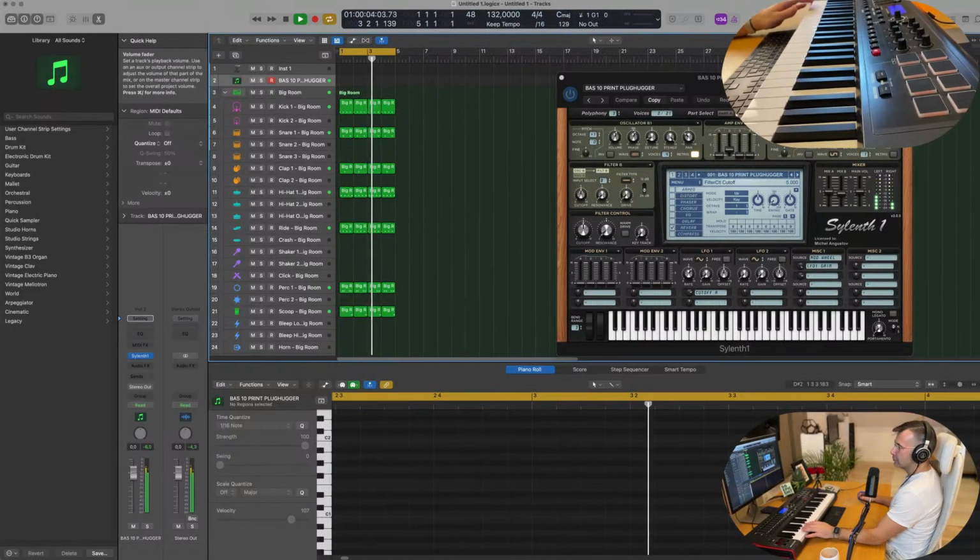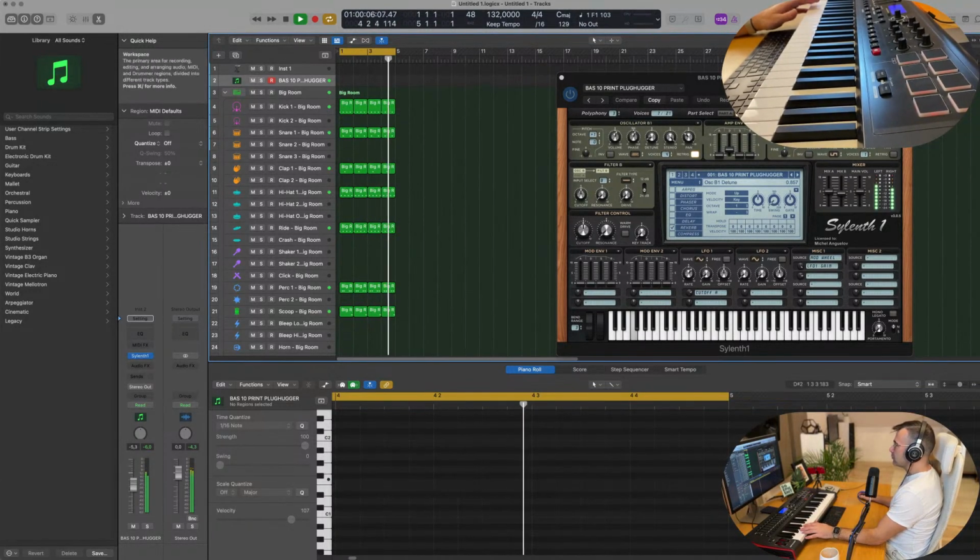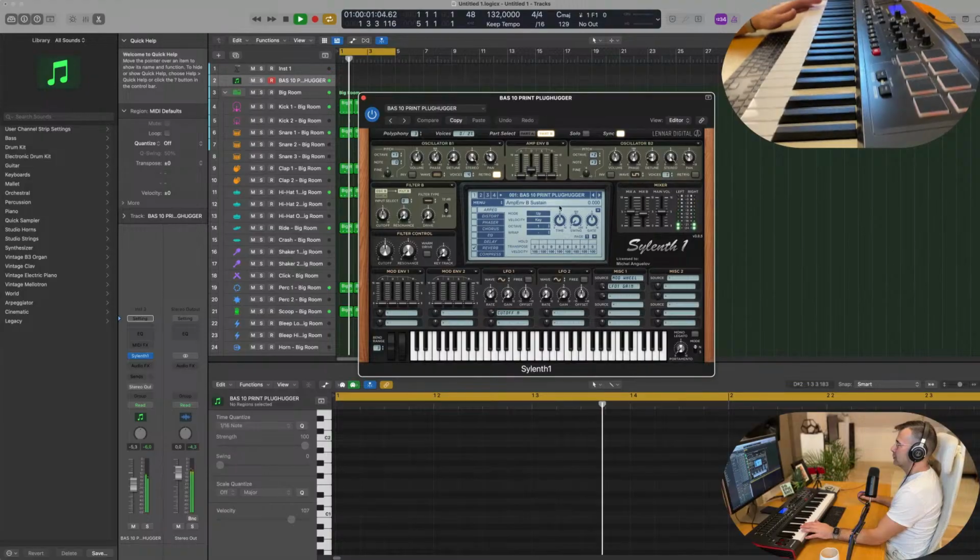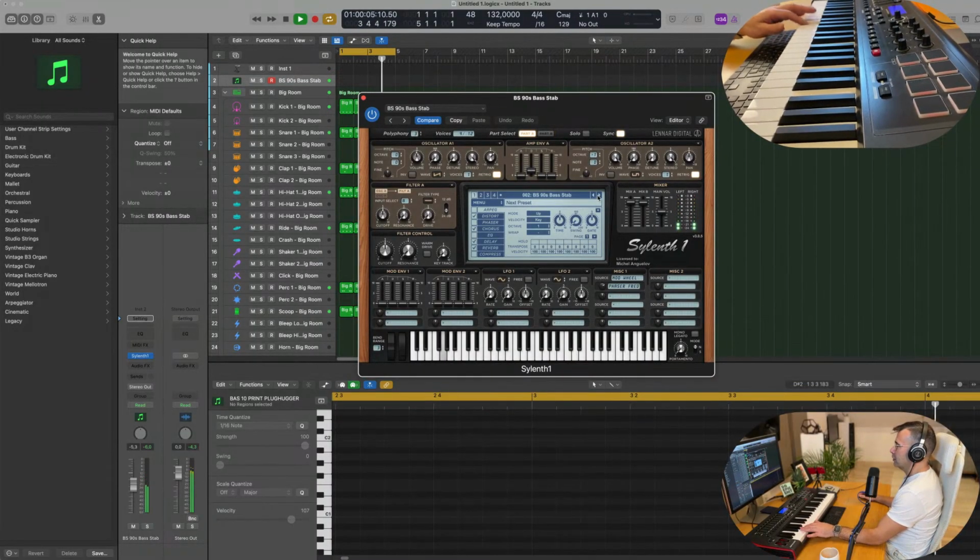Now, see what inspires me. Oh, I just opened this bass, kind of silent presets.